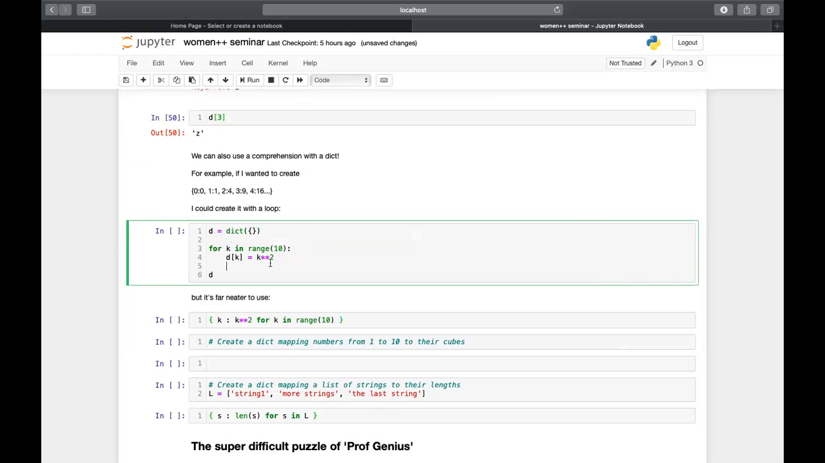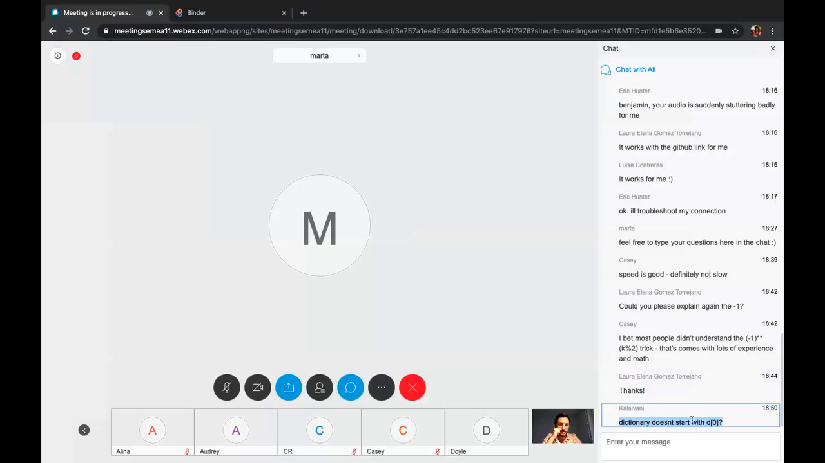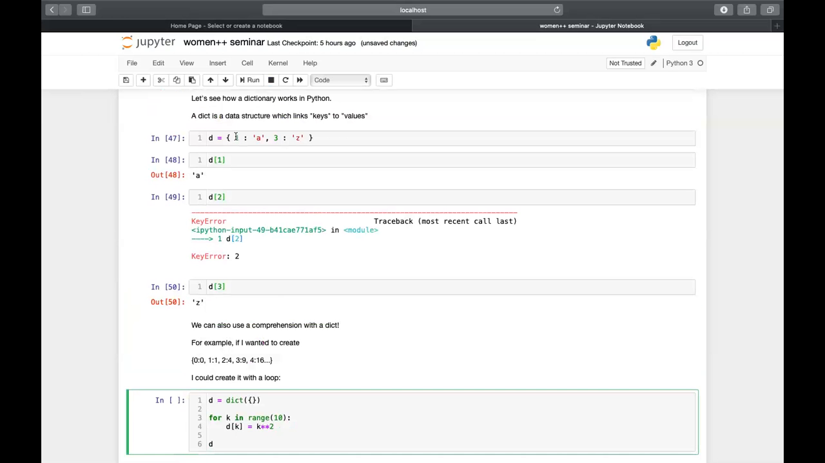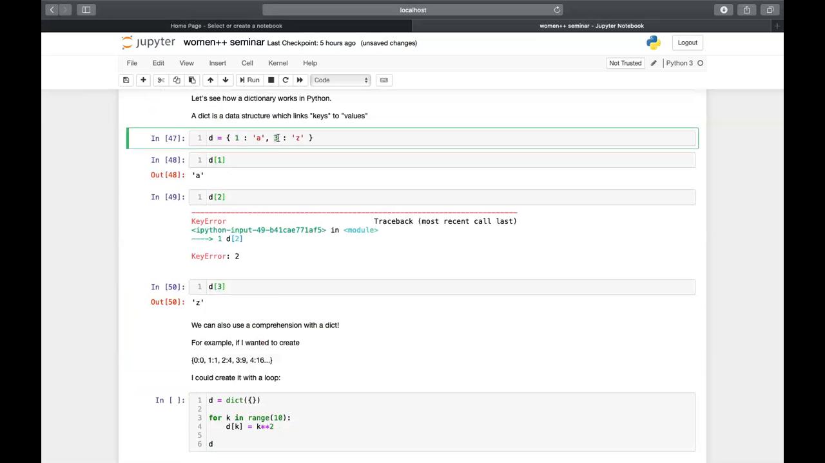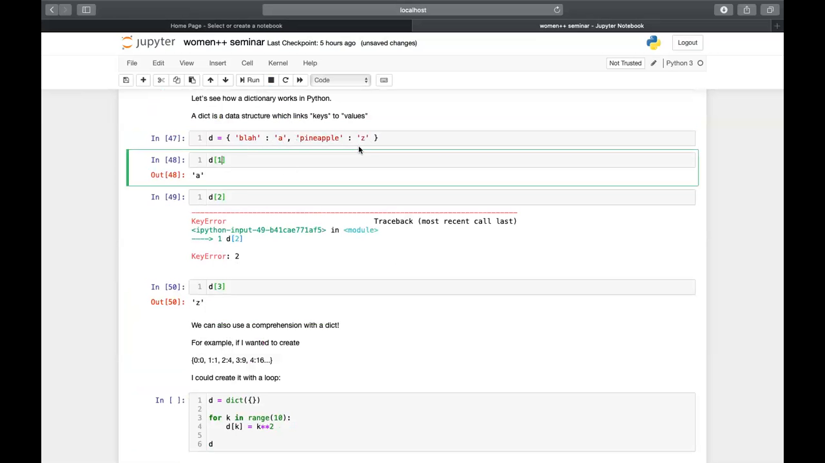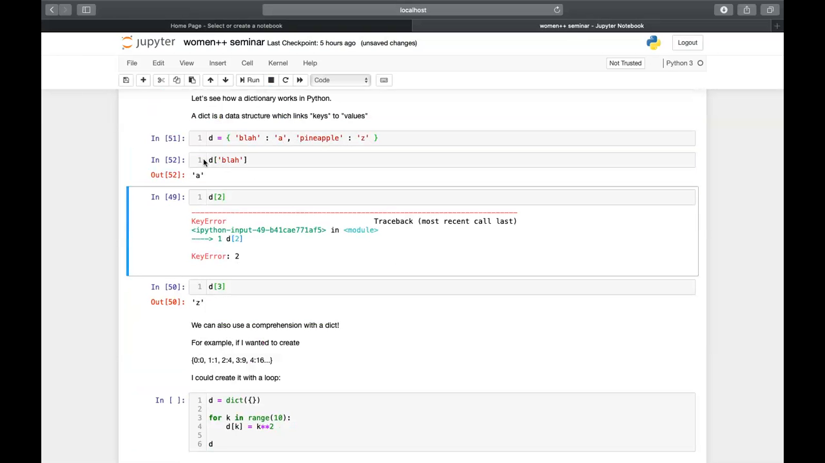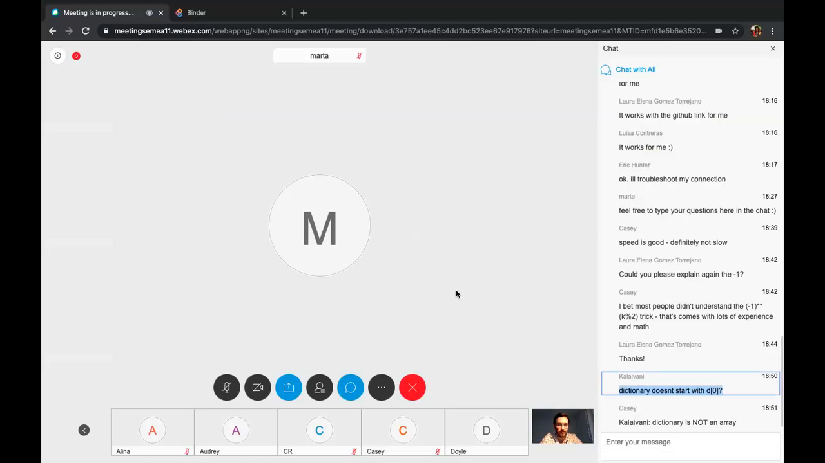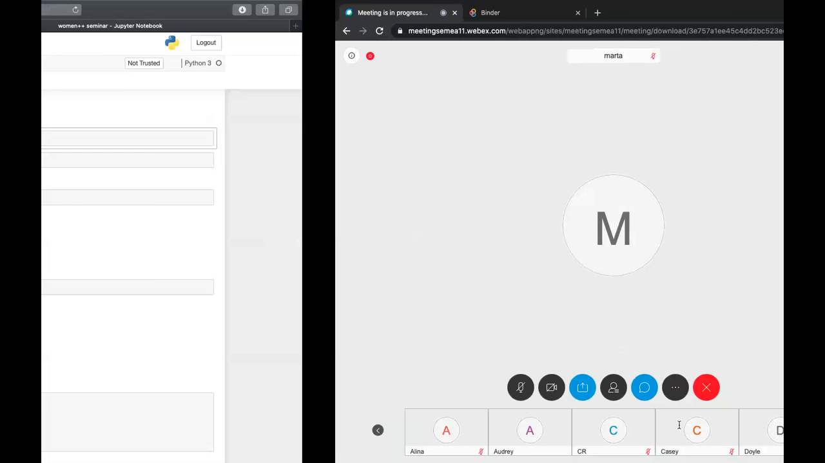There is a question for you, Ben. No, it doesn't. So the question is, does it start with 0? It starts with whatever set of keys I put. So it doesn't actually start with anything. Okay, let me give you an example. If I put blah and I put pineapple like this, and I run that, and I look up blah, I'm going to get the same answer. It doesn't start with a number. It doesn't have an order like a list does. Yes, absolutely. It's not an array.